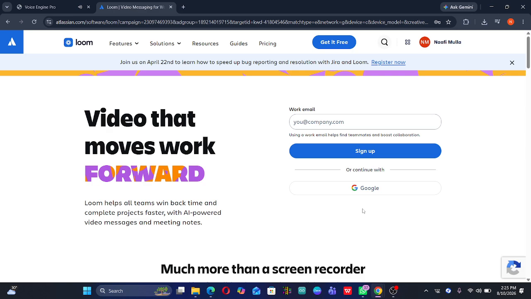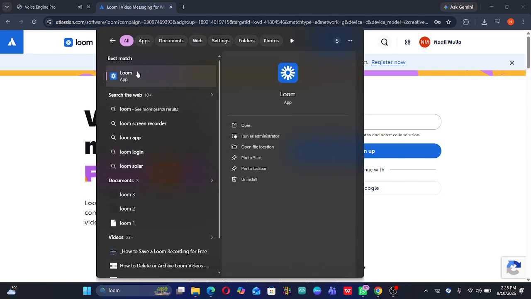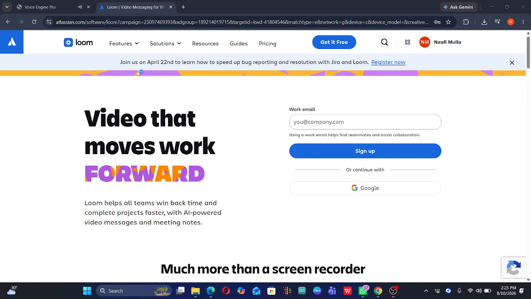Now comes the exciting part. You can go ahead and open the Loom desktop app. You should find the Loom icon on your desktop or in your program list. Just click on it to launch the application. Upon opening, you'll be prompted to sign in once again. Remember to enter the same credentials you used before. And that's it. You've successfully installed Loom on your computer.